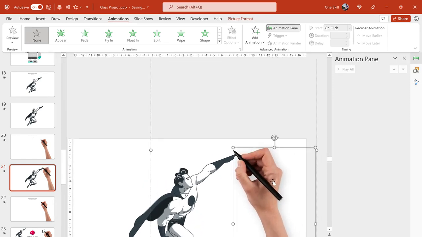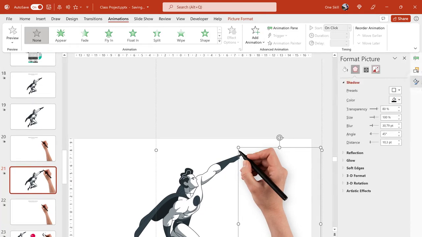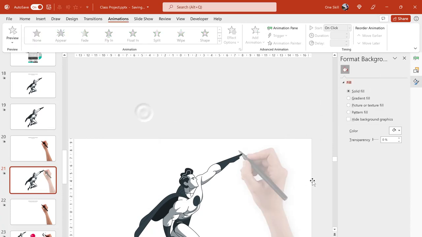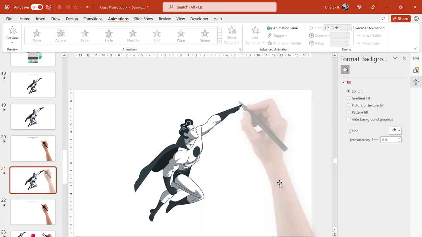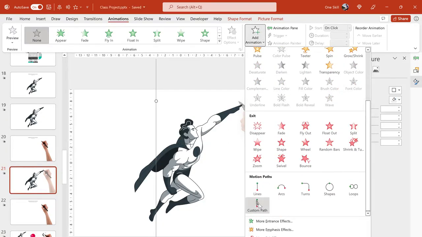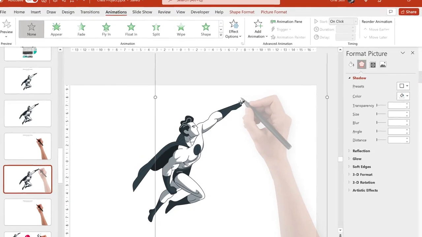Okay. And now let's make sure that we select this hand and let's go to transparency options and let's drop down the transparency of this hand, because now we'll be adding a motion path, a custom motion path. So it's really useful to have the semi-transparent hand because we can see the underlying illustration. So let's make sure we choose the custom motion path.